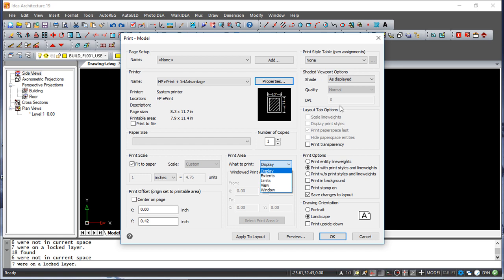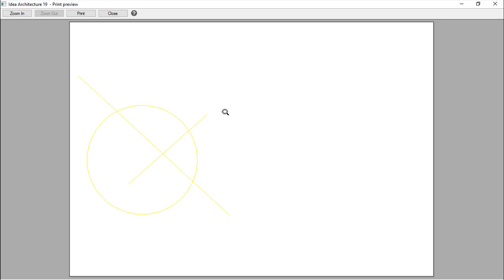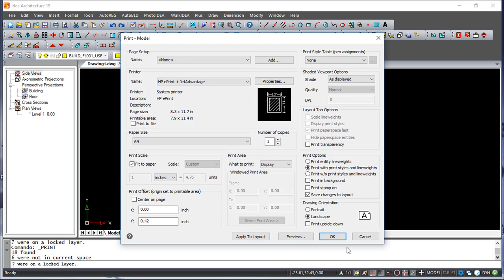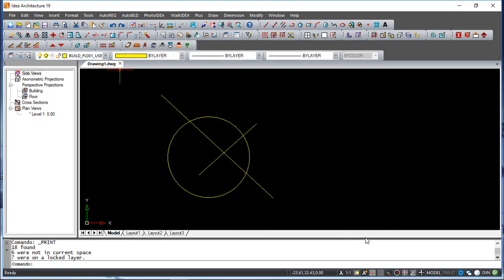And a couple of things for print style tables are less interesting for the moment. Print options, if we want to do it with line weights or not, and orientation. So after everything is done, we can do a preview. Okay, quite nice for what we had, and we can go for printing now or go back out. So this is what I had to show you regarding the lesson today.